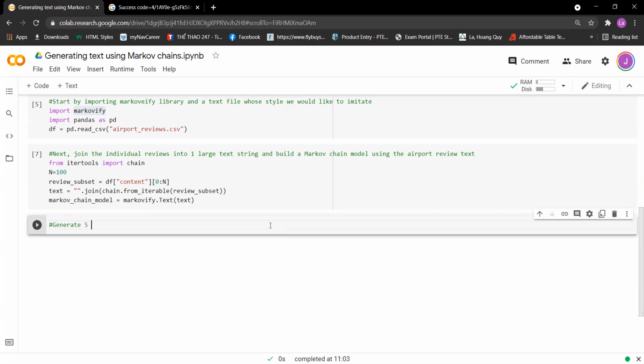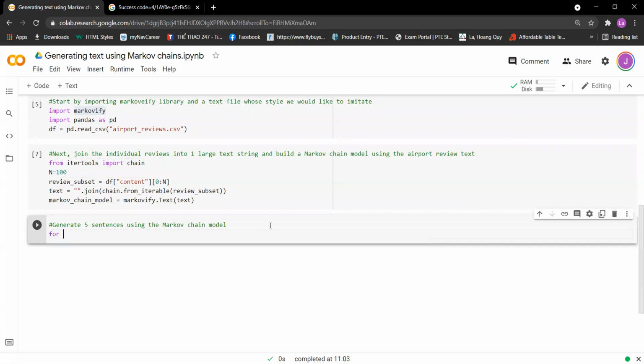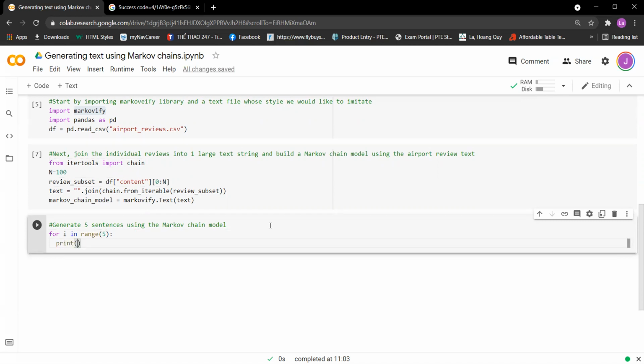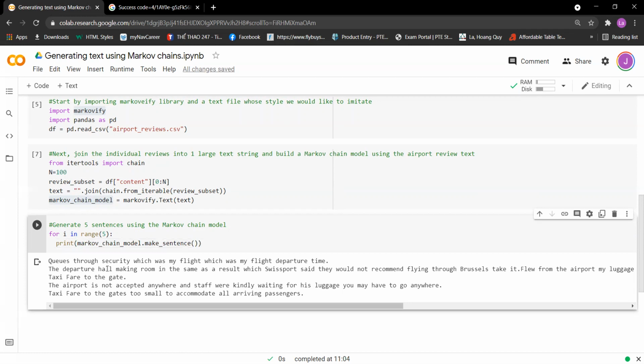And now we will generate 5 sentences using the Markov chain model. So now we will do for i in range 5, and bring the Markov chain model dot make_sentence. As you can see, we have all the sentences. Since we are using the airport reviews, we will have this output after executing this code.